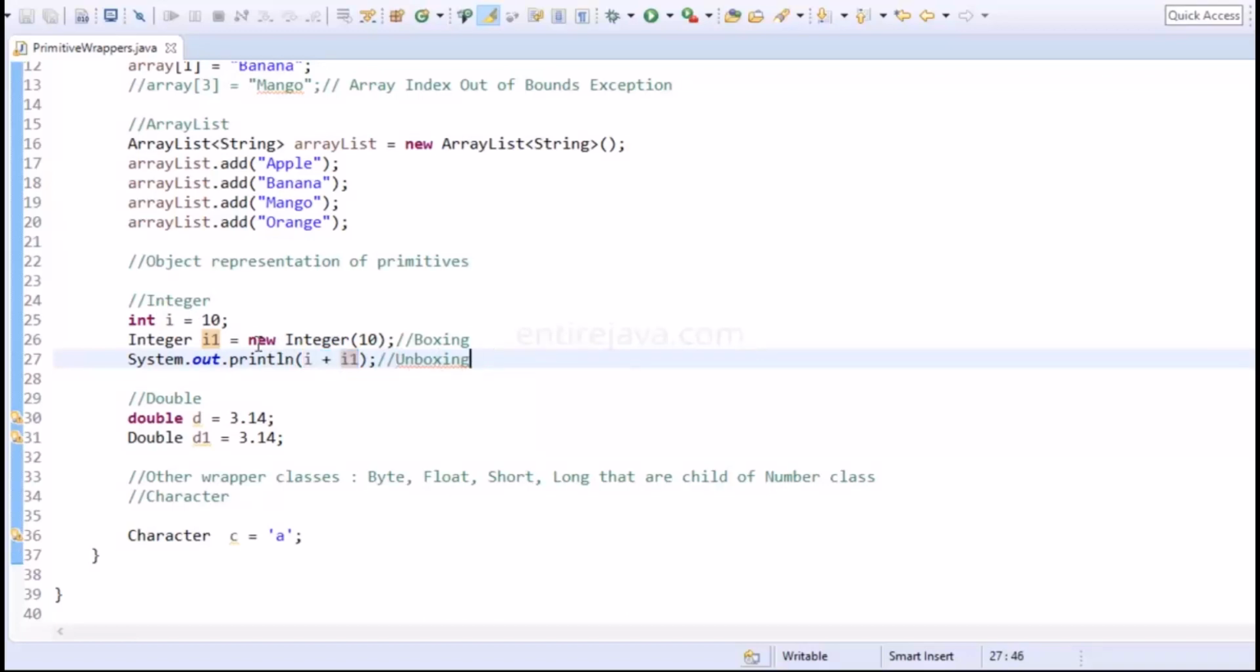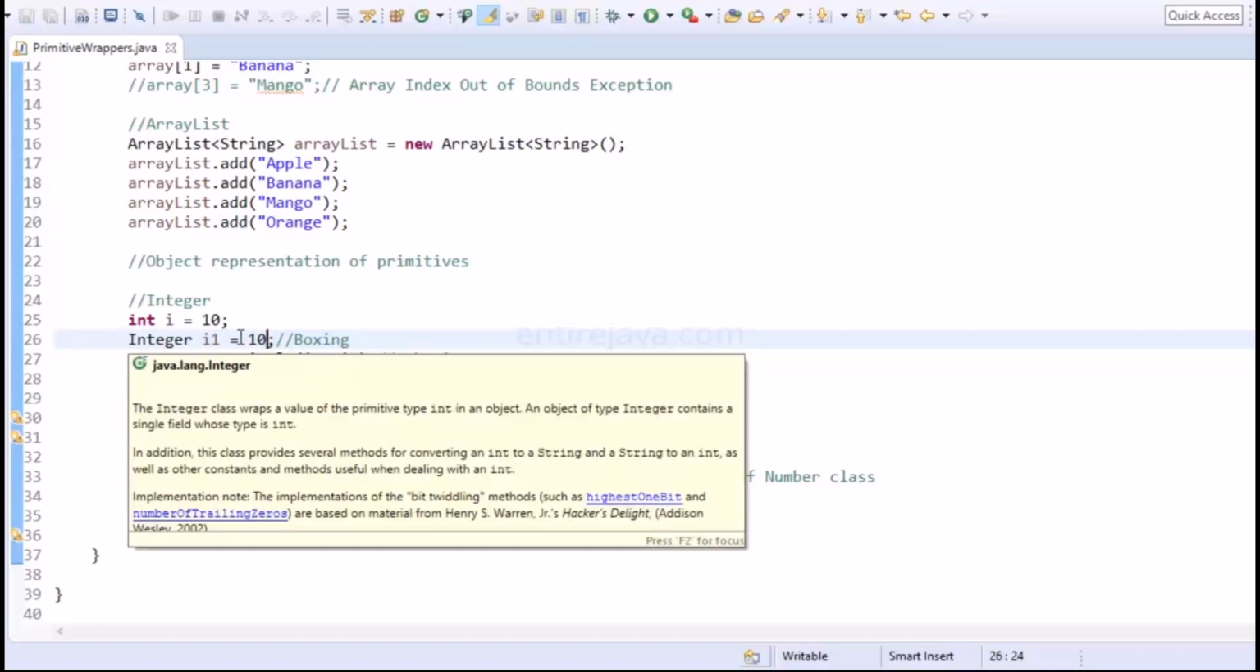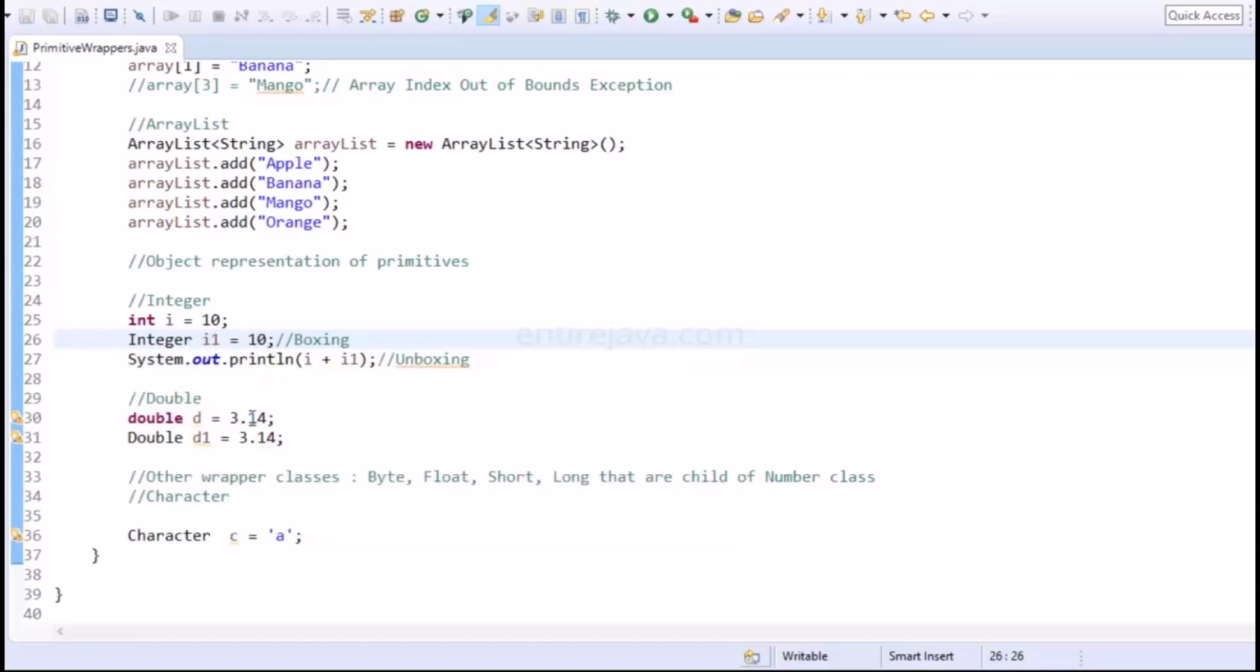Also, instead of creating a new object, you can directly assign a value and it is internally going to create an object for us and make this reference type point to that object. Similarly, we have the primitive type double. The object representation of primitive type double is again Double, but with a capital letter D. And now d1 is going to act like the object representation of double. Now we can clearly send this object to constructs like array list.